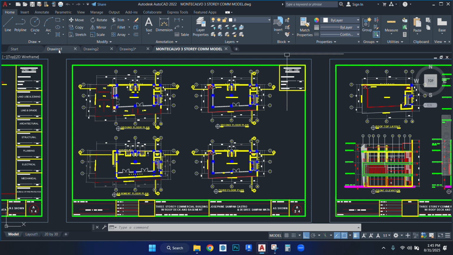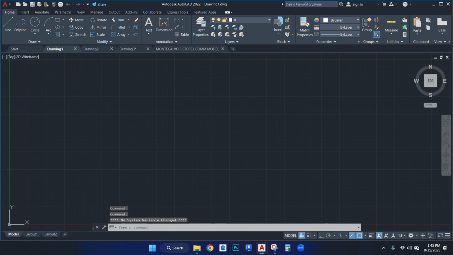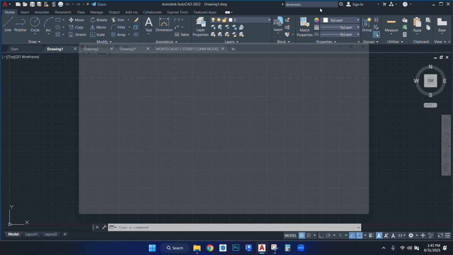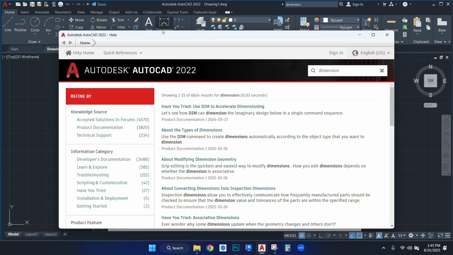Okay, let's continue. This is the information bar or the help desk or the help bar. Just type in any questions you have or any word prompts. Like, for example, I want to know more about dimensioning or about dimensions. This should lead you to the Autodesk AutoCAD help screen.